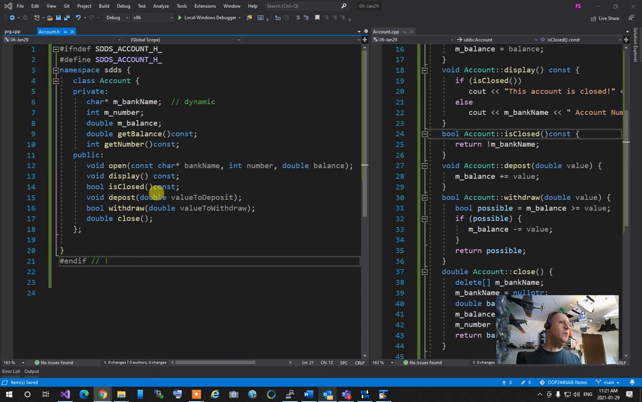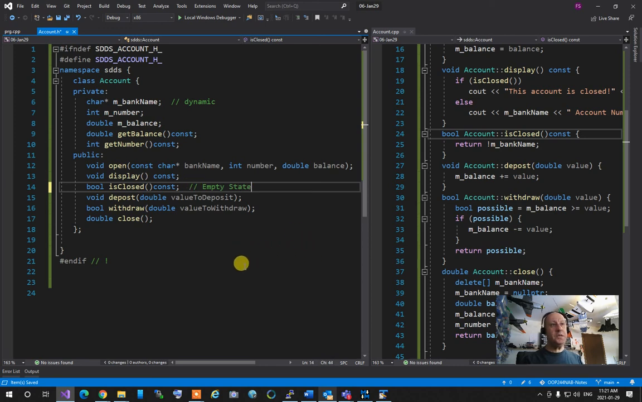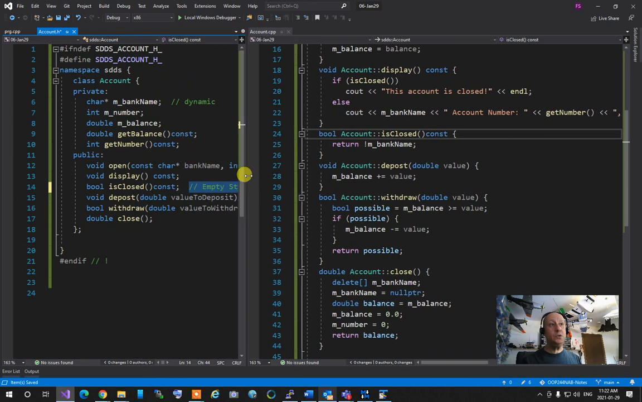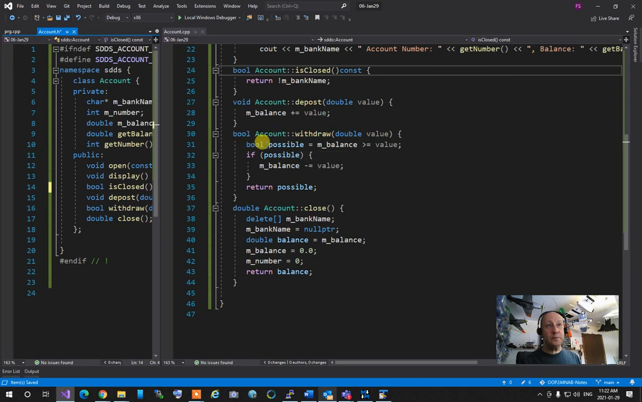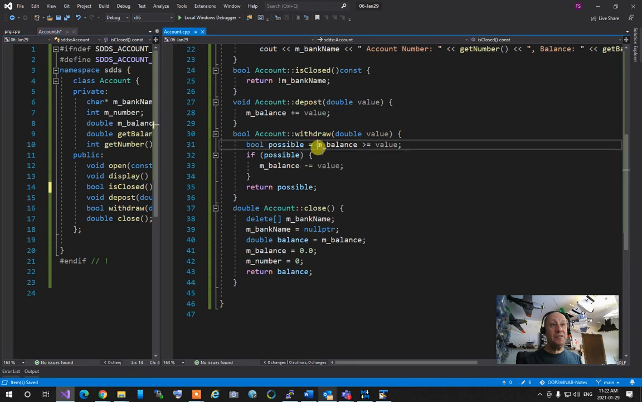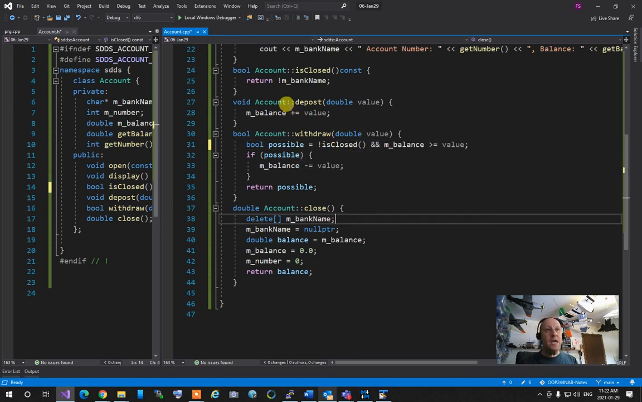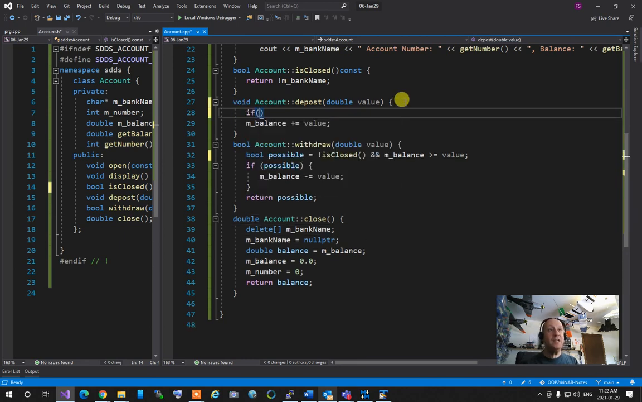There is only one thing that I wanted to mention. The is closed that you see over here is what they call the empty state. So is closed tells me if my account is in an empty state or not. And this is something important that you need to have, and you need to have that in all the functions. For example, in withdraw, before I check the possibility on anything, I have to say if it's not is closed, and the balance is like that. So if I'm adding a deposit, it has to always be if not is closed.